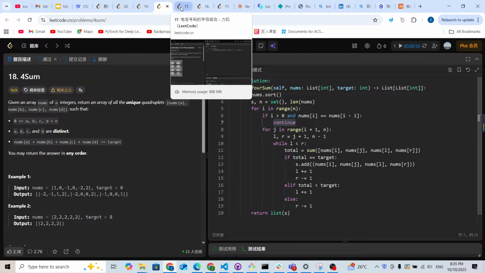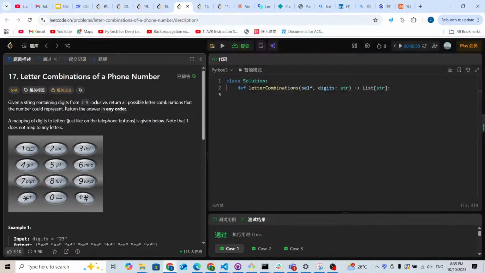Now let's go back to problem 17, and this is going to be a good problem. Instead of using iteration, we're going to use a recursive function. Basically, we're going to use backtracking to solve the problem, because it's going to be a little bit easier. We're going to define a hash table, and then we're going to use the hash table to solve the problem.